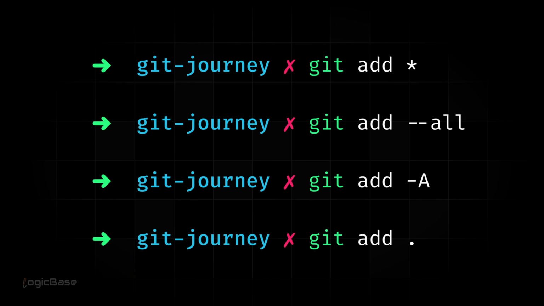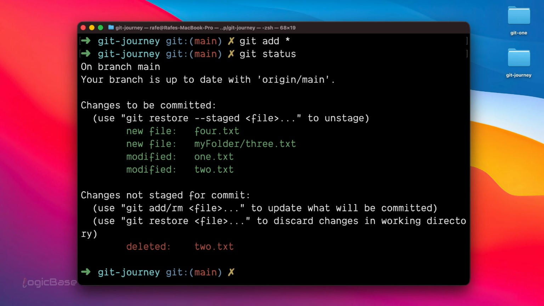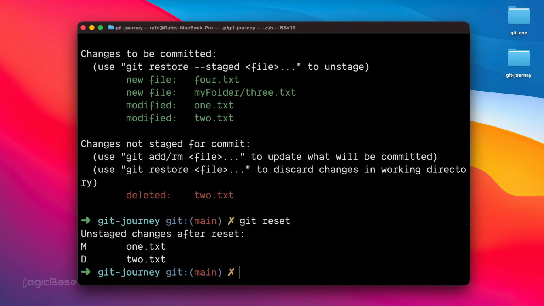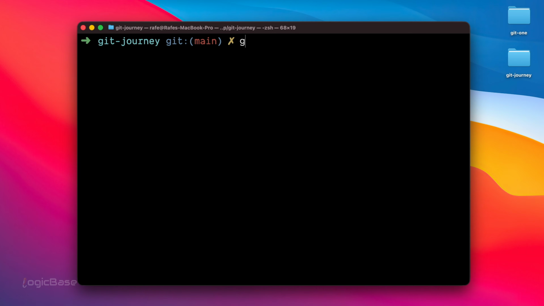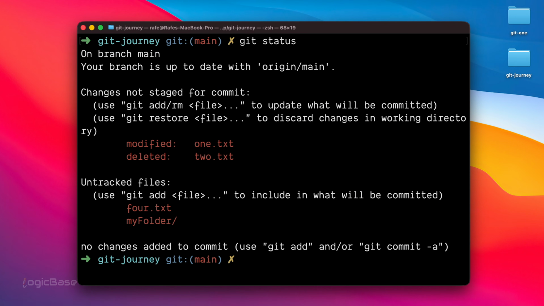Now, let's return to the previous state again by typing git reset. Then check the current situation with git status. Now, if you want to stage only a specific file, say 1.txt, which has been modified, you can do that by typing git add 1.txt.